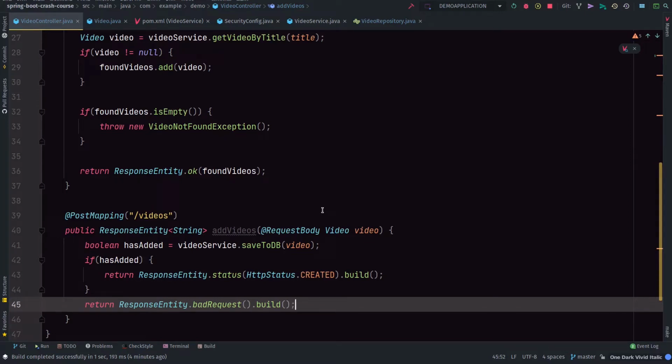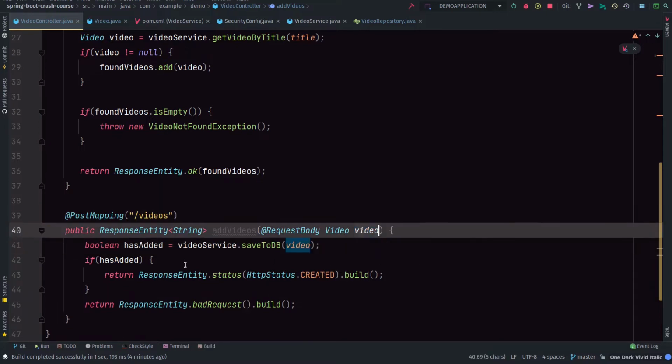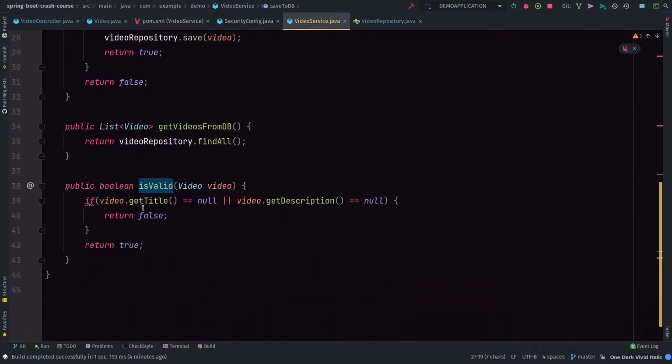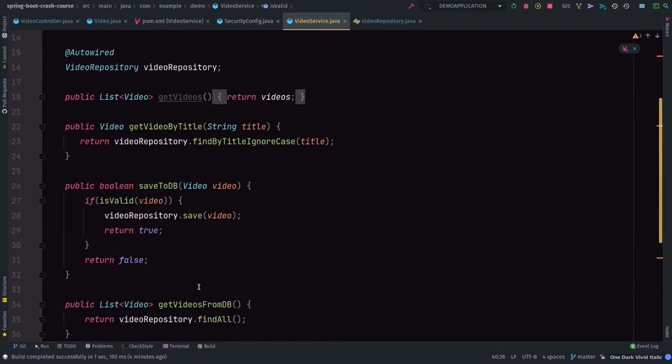In this video I want to talk about how we can add different validation on our video object. Until now we are validating our video object inside the service. If you look at the post mapping, when the video object comes in, we call videoService.saveToDb, and inside saveToDb we have an isValid method that is validating if a title is null or a description is null, right? If it is null, then we return false and don't add that.